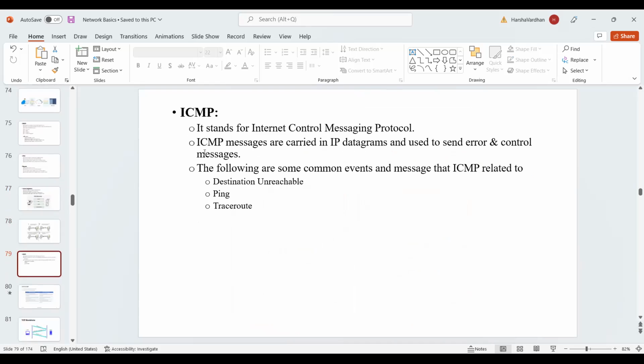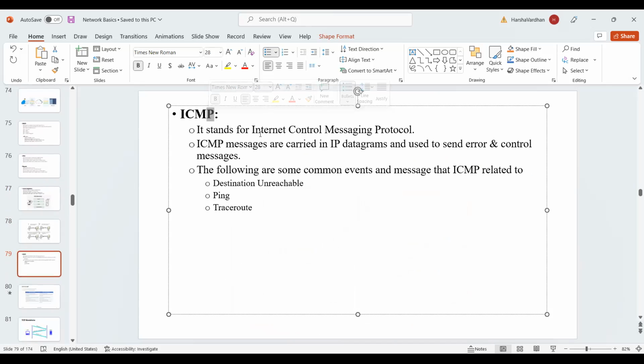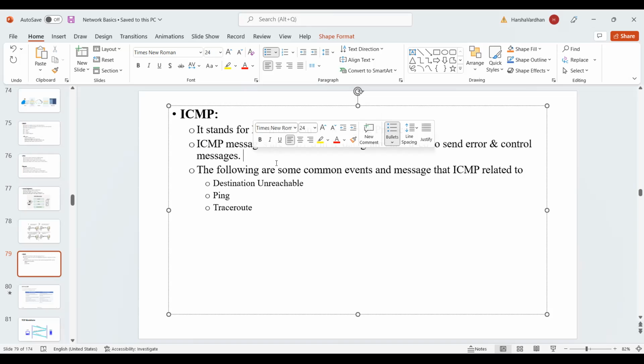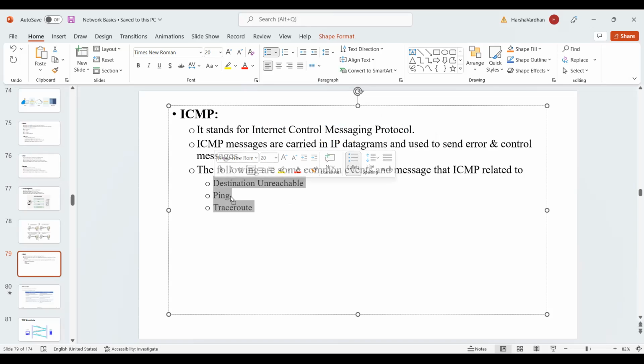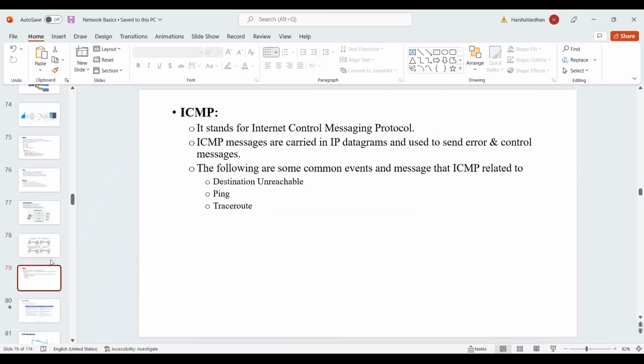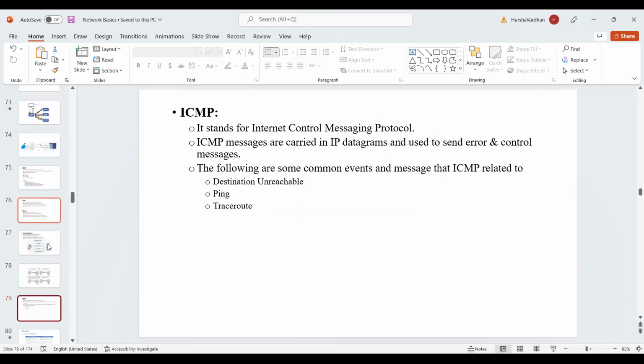And then we discussed the ICMP protocol. ICMP stands for Internet Control Message Protocol. ICMP messages are carried in IP datagrams for sending error and control messages. You just go through it once and let me know if any doubts. These are the functionalities of ICMP: ping, traceroute, and destination unreachable if the destination is not alive. So this is about application layer protocols.